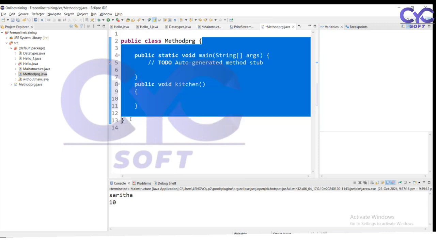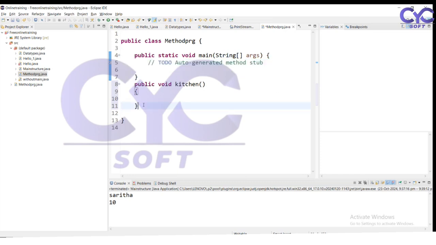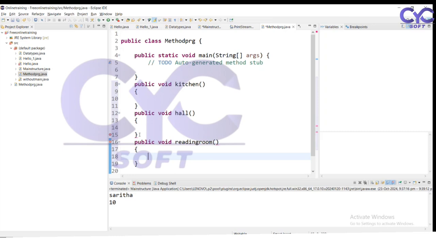Can I create outside the class? No. Why have I created it outside the main method? Inside a room I can't create another room, but inside a house I can create n number of rooms. So here I'm going to create another, public void hall. I have created 3 rooms.